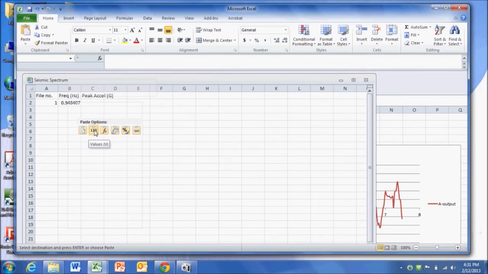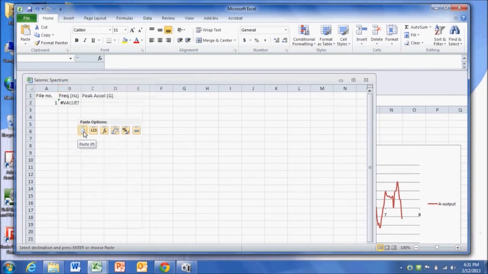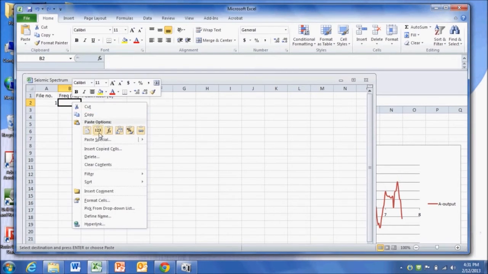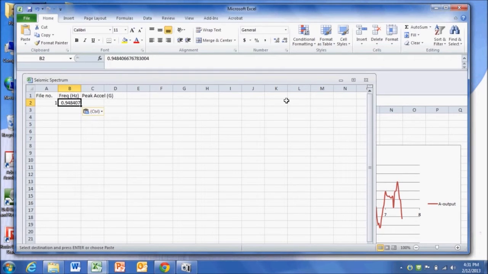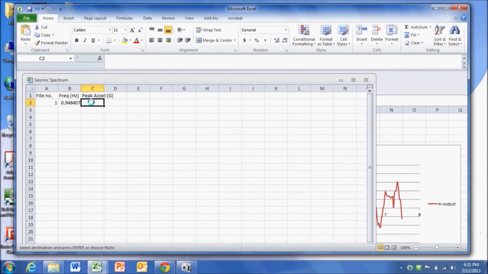I'm going to paste just the values, because if I paste normally, it gives me this weird error, and that's because I used a formula. So I'm going to undo that. Instead, I want to right click and just paste the values, and then it pastes fine. And I could do the same thing for peak acceleration, copy and paste, and there you go. I'm going to save that.